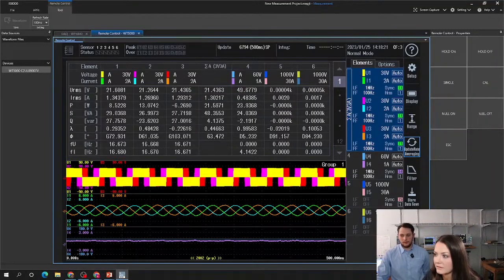So what are we up to next? Let's switch to the instrument view. Is that one? No, we need to switch to this. Okay.